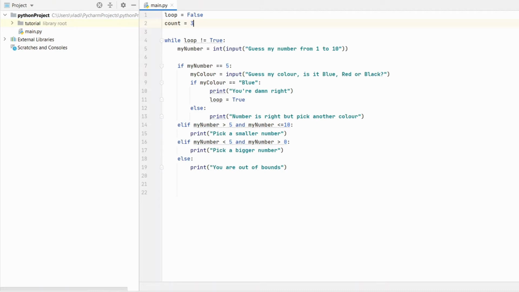So literally I'll apply the same logic as I did with loop. So while loop is not equal to true, I can say something like while count is not equal to some condition, and I can say while count is not equal to 3, but I think it will be much cooler if we have count performing sort of a countdown. So if I put count more than 0, I'll need to do the or.